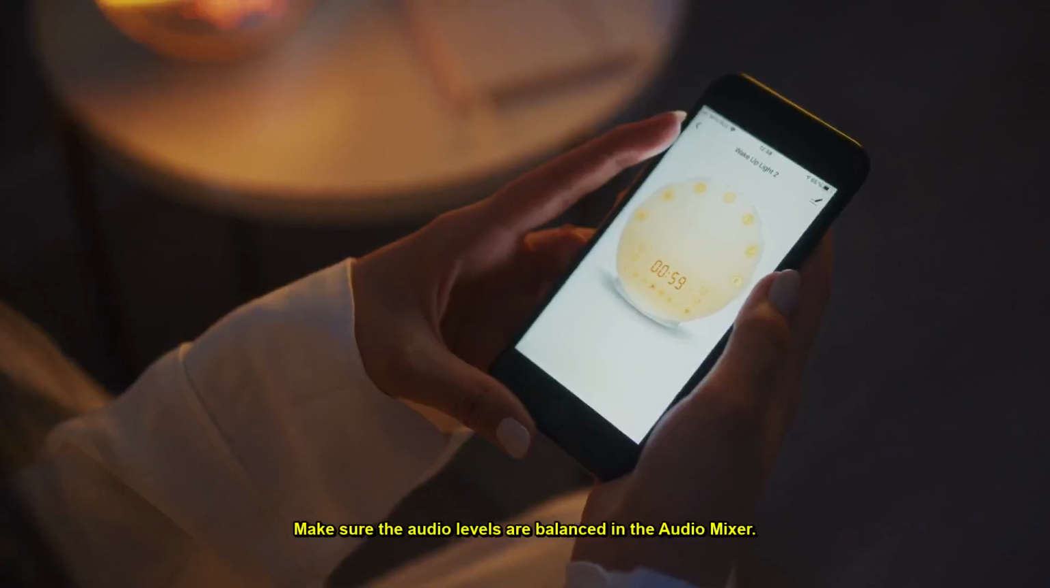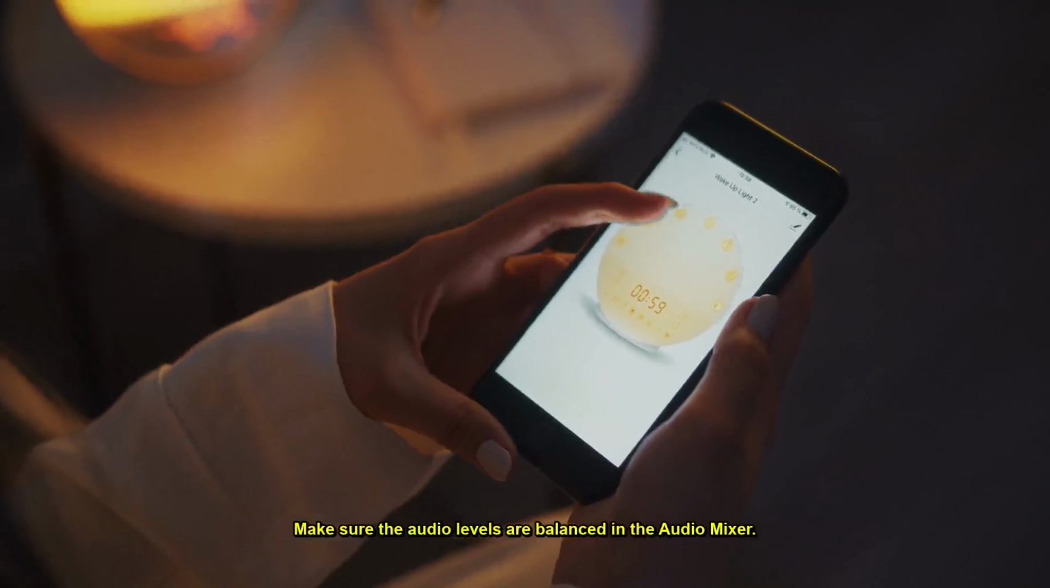To do this, go back to the Sources panel and click on the plus icon. Select Audio Input Capture and click OK. Name the source, then select your audio device from the drop-down menu. Click OK to finalize the addition of your audio source. Make sure the audio levels are balanced in the audio mixer.